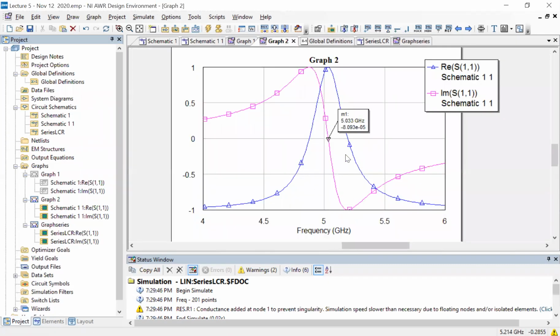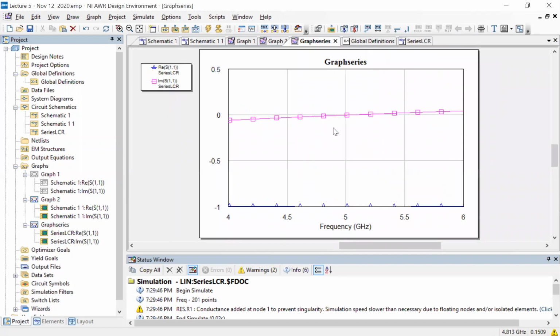So remember the standard parallel LCR, the real part went from -1 to +1 and reached +1 at the resonant frequency. And the imaginary part crosses 0 at the resonant frequency. Now, if you look at this guy, you do see that there is some crossing 0 of the imaginary part, because this is 0 here.